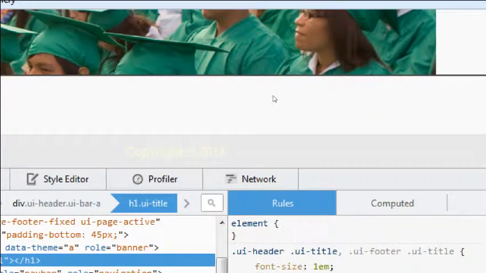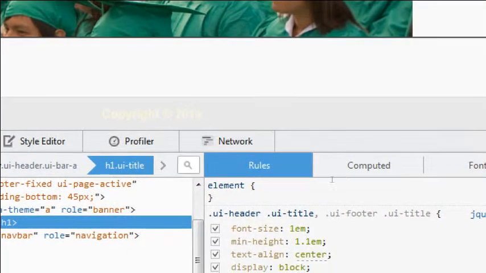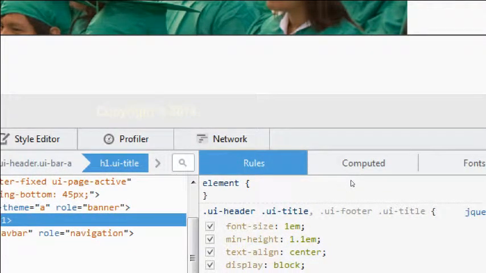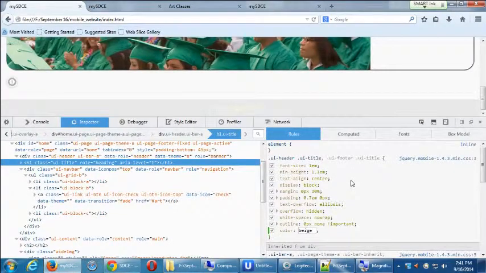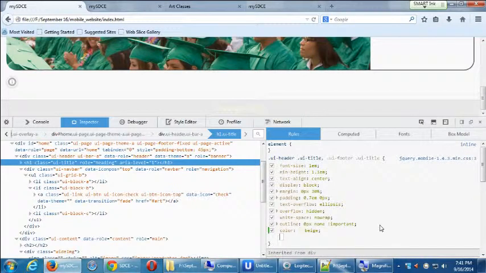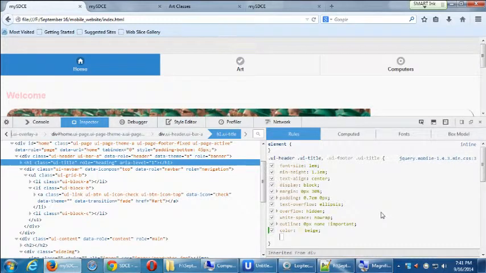Actually, also in the footer. Which makes sense because that's what this says: affect the header, comma, and the footer. So I'm figuring out that I could write some CSS to change the color of the title up there.